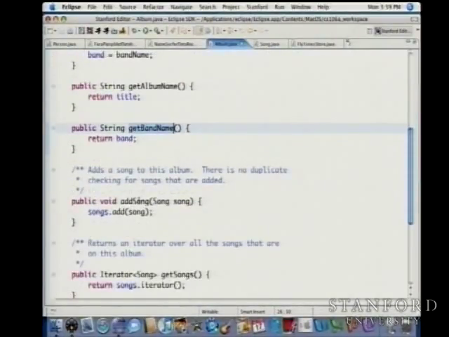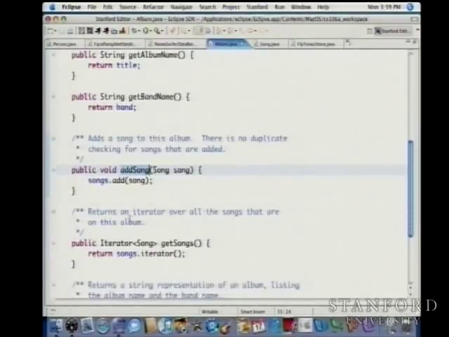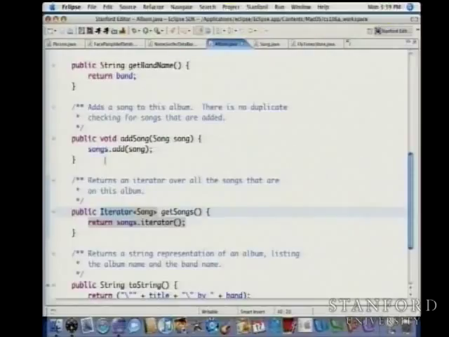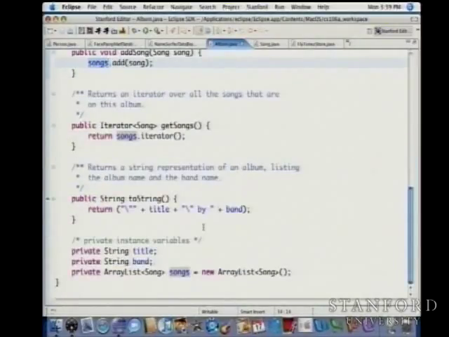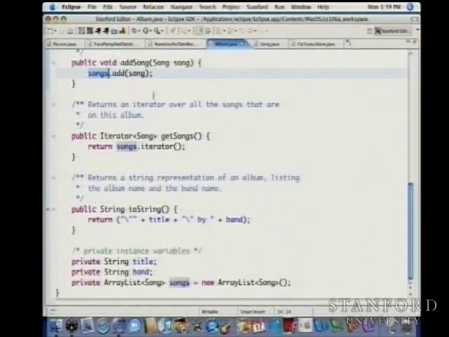How do we build up the album? We have a notion of adding a song to an album and getting an iterator over the songs on the album. And so the way we do that is we're going to have something called songs. Let me show you songs down here. Songs is just an array list of songs. Okay? And so if I want to add a song to the album, I pass it in an actual song object, and it adds it to its array list.